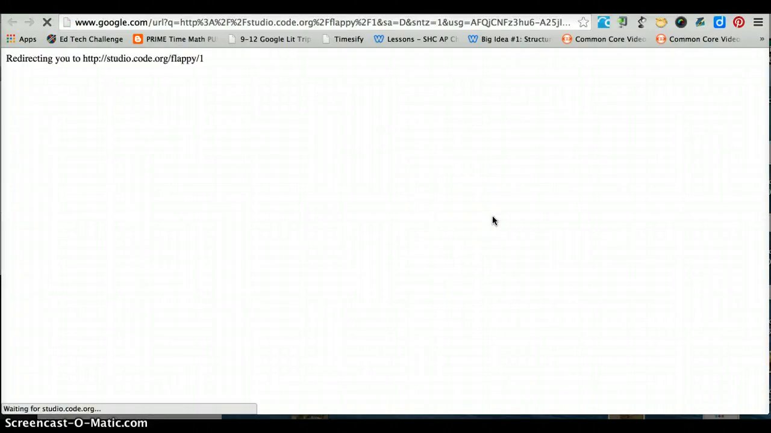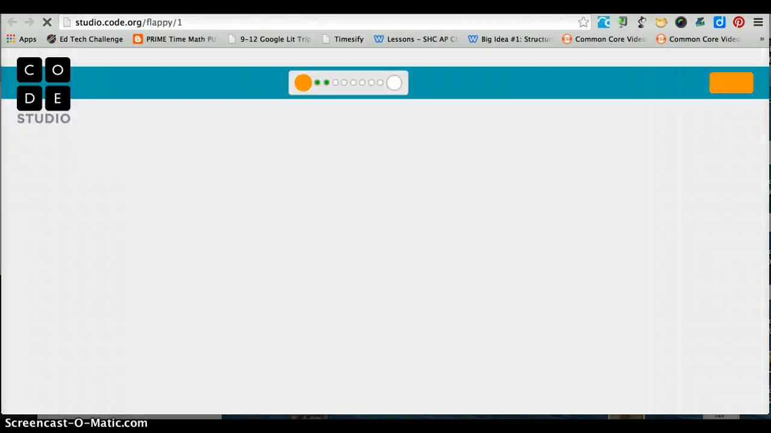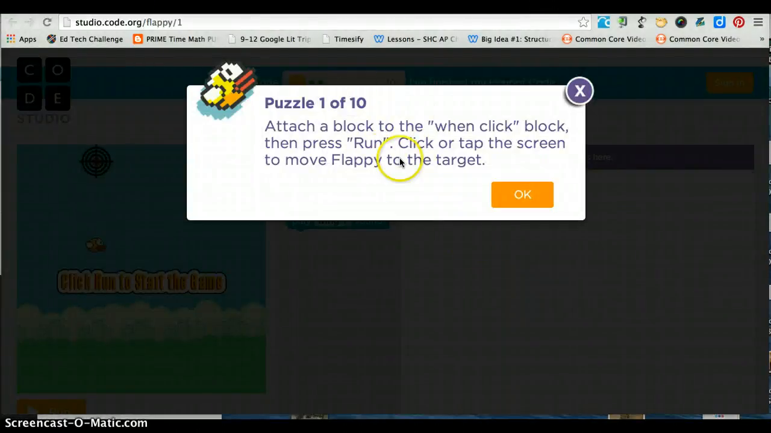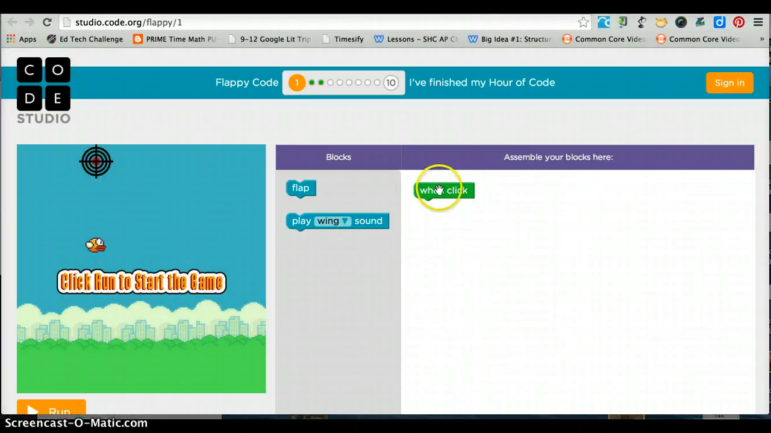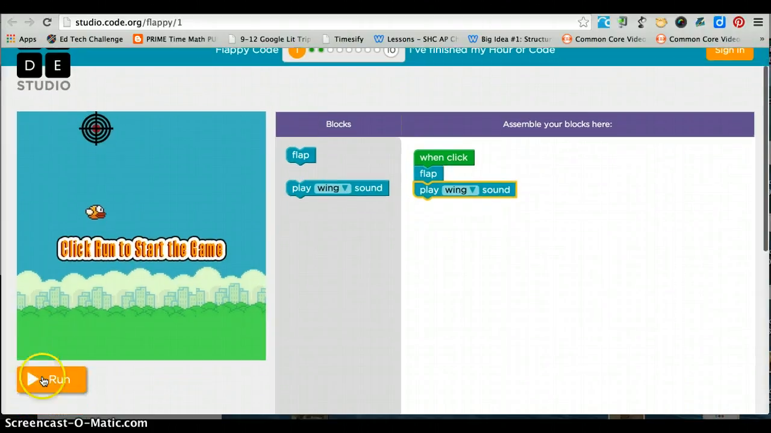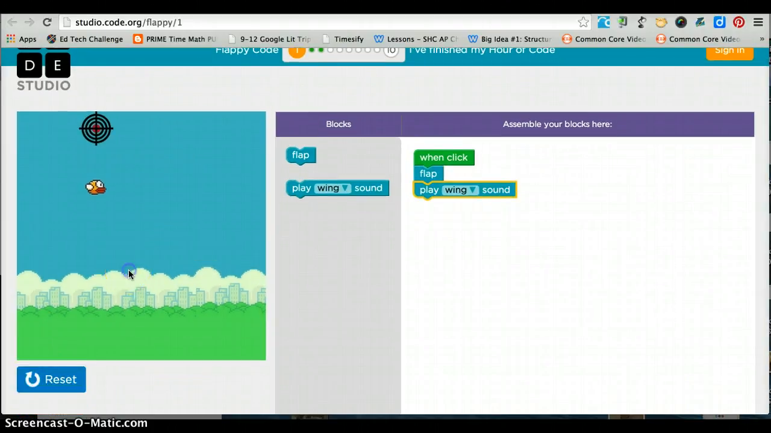So if we went to Flappy Birds, as soon as it loads here, it's going to tell us what we need to do. When I click, I want the bird to flap. And I also want it to play the wing sound. Then, when I go ahead and run the code, every time I tap, the bird is going to flap. And I'm trying to get him up to the target. Now, there's a whole bunch of different levels, and they progressively get more complicated, but that's kind of the basics.